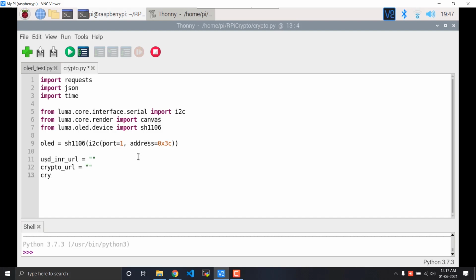Then we can have a list which will simply contain all the cryptocurrencies for which we want to import the prices. So let's take the most famous ones. We'll take Bitcoin, we can take Dogecoin, and let's take Ethereum. These three should be sufficient for now. And then we can have their prices in USD and their prices in INR, and initialize them to an empty list. We'll be downloading all the prices to this list so that we can show it later.